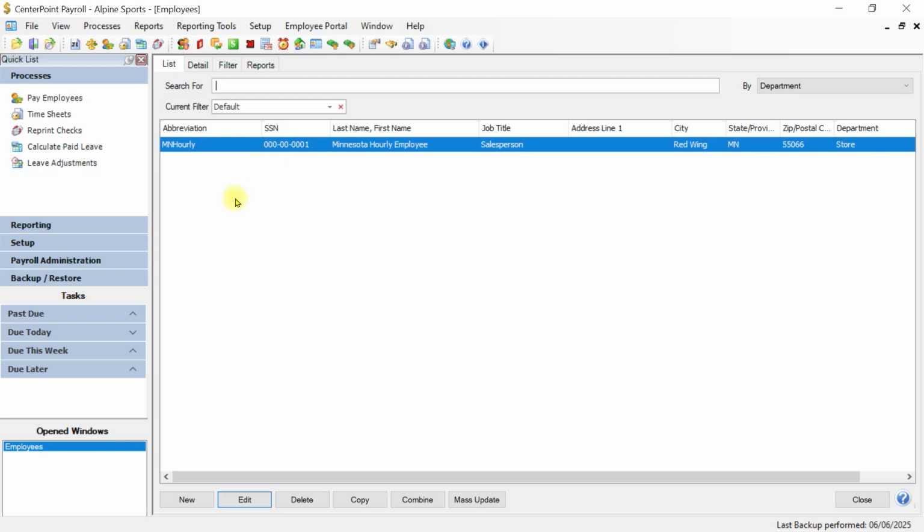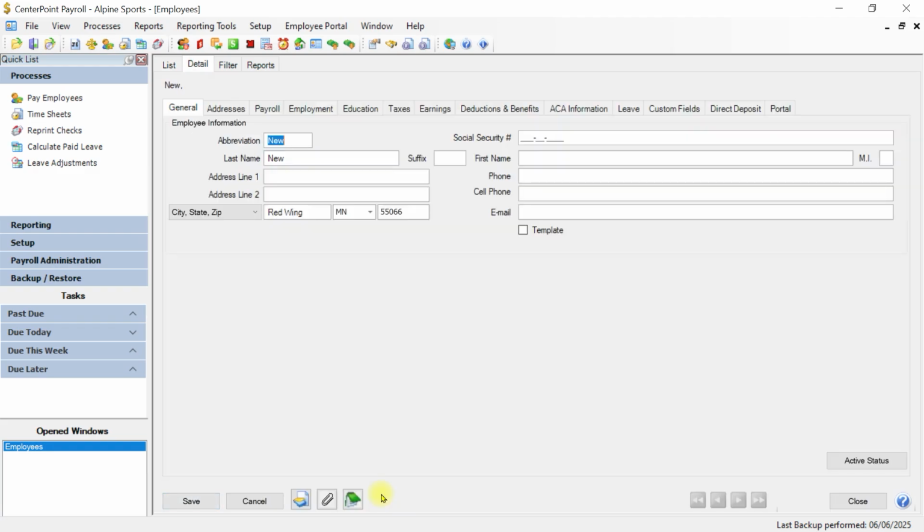What I do need to do when I'm creating a new employee is highlight the template employee, click copy, and it'll copy all of the information from that template employee to a new record, except for the abbreviation, the social security, and the name, because those definitely have to be unique for this new employee. So it's copied over all the taxes, the earnings, and the leave items. Now I can go through the rest of the tabs, making sure that I fill in the information and make it specific to this employee, but it's a lot less steps.